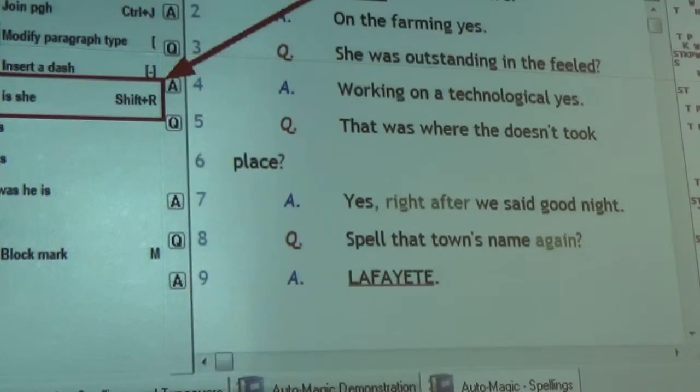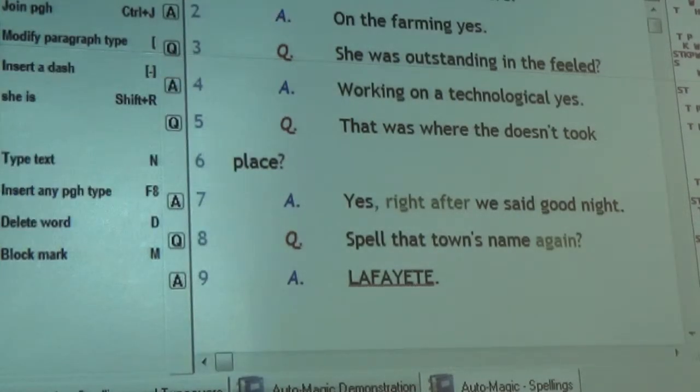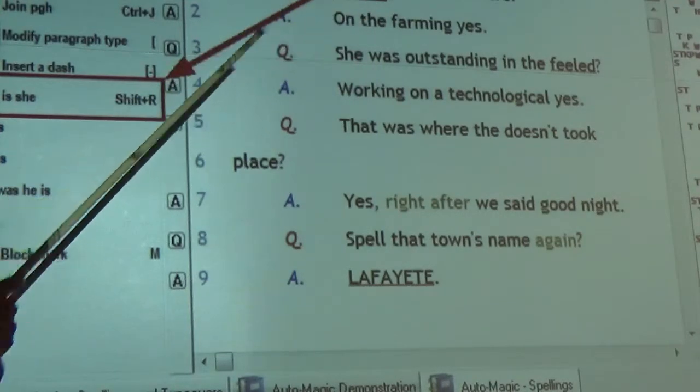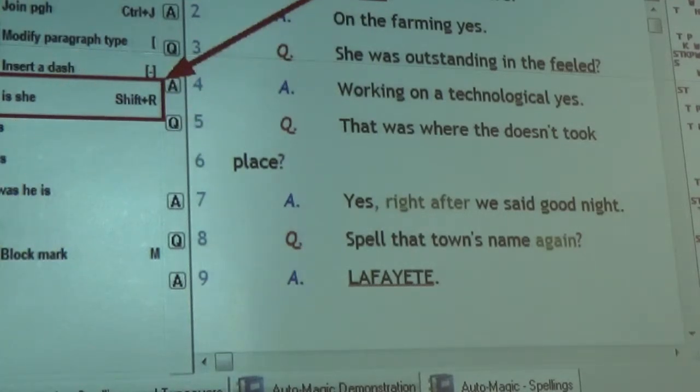AutoMagic also watches out for word reversals, and that's what I was telling you a little bit ago on the word reversals. You see they have "it is" and "sit" there. Shift R toggles the words, so it just shifts the words. That's a good one to know too.